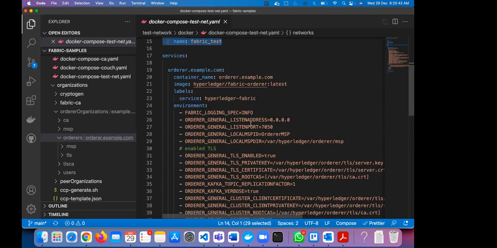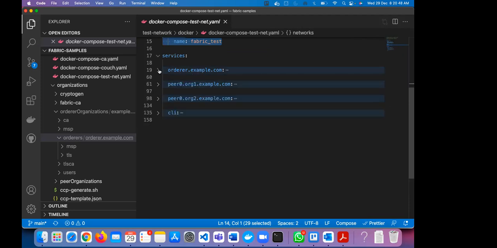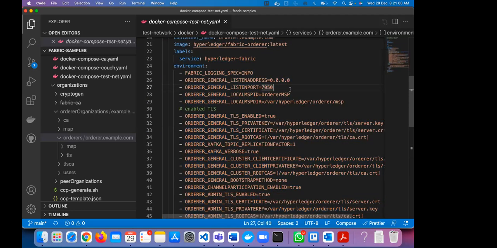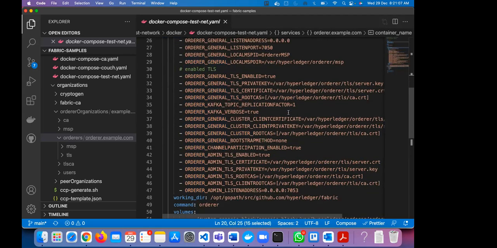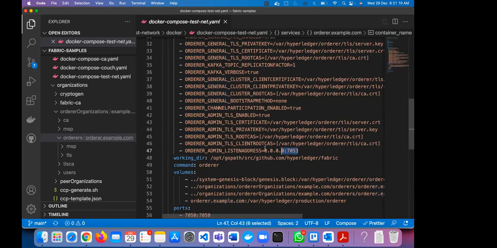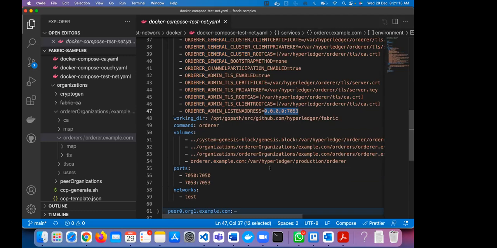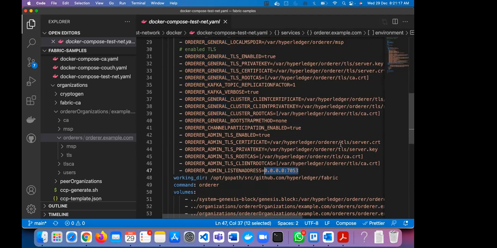Now the next thing is, let's say you have multiple orderers. How do you write the configuration for that? Basically you just copy the complete configuration. The configuration will remain the same for n number of orderers, whatever number you want to have. Only the values will differ: the port number will change, then your container name, your service name, and after that your admin listening address. Other than that, nothing is going to change.